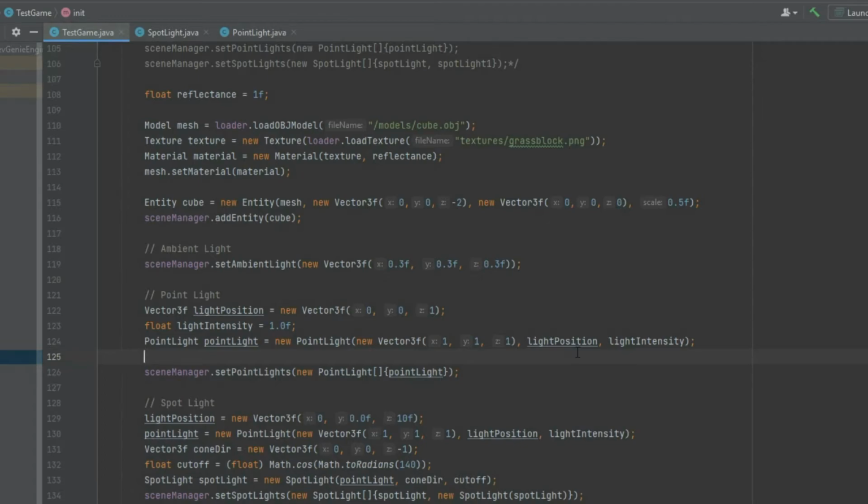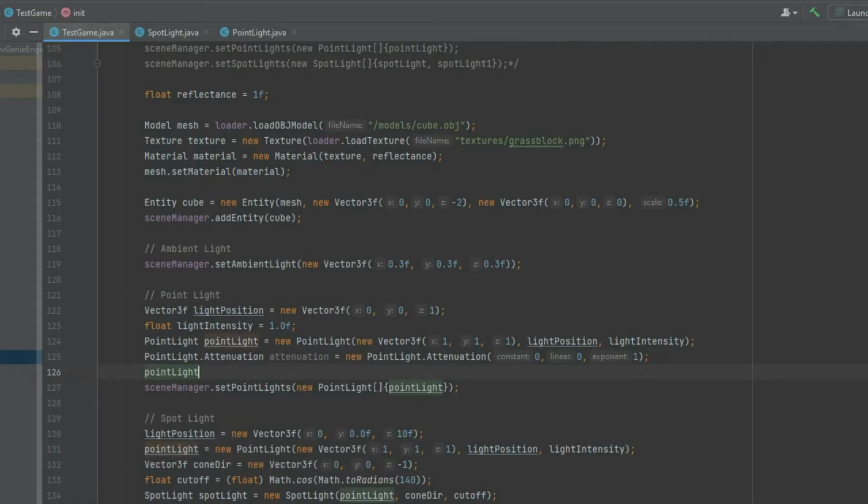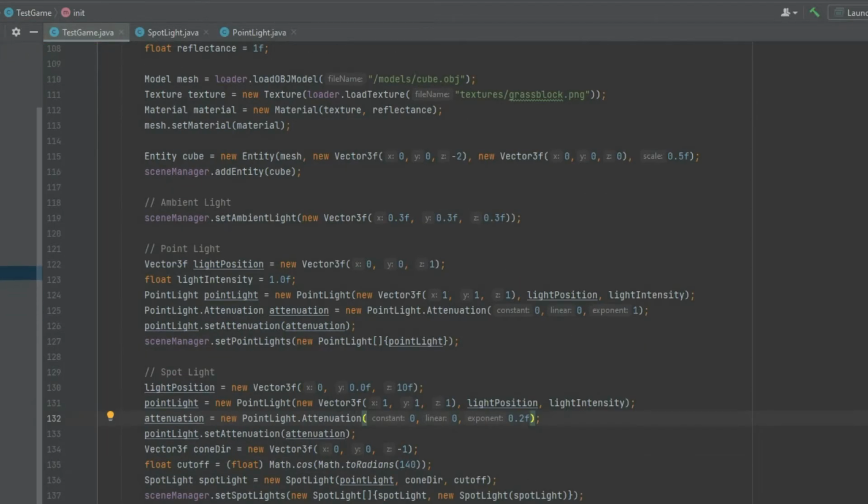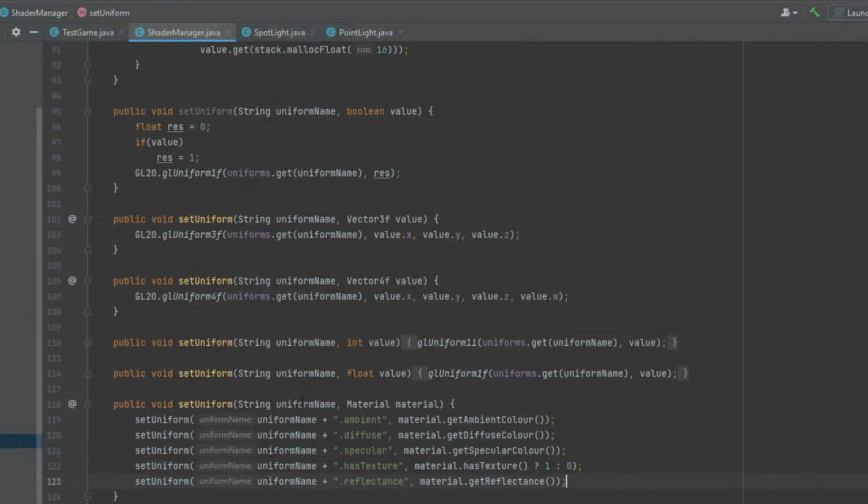And let's create a point light attenuation of attenuation. And this one was set to 001. And then we just do point light.set attenuation. So we copy those two lines that we've just created into the spotlight. And we can get rid of the redeclaration. And this one, I believe, was 0.2f. There we go. Okay, so that's the constructor for the point light fixed.